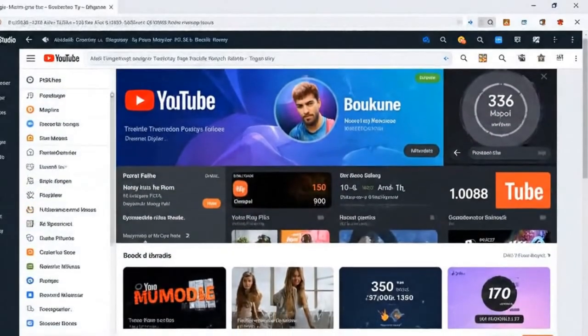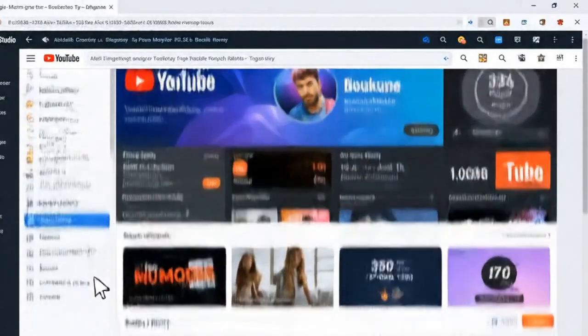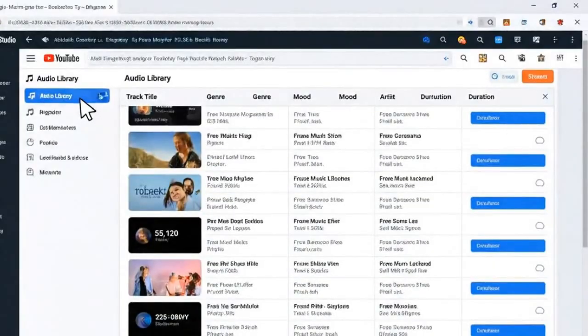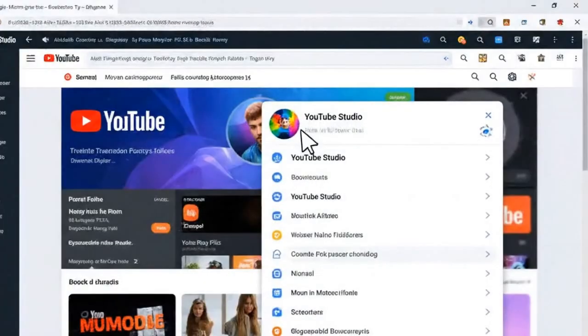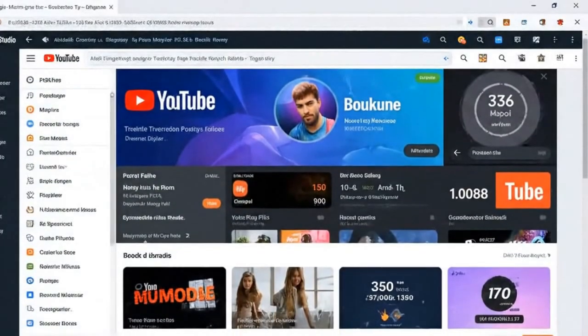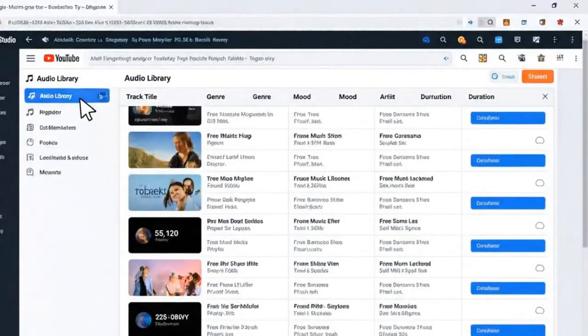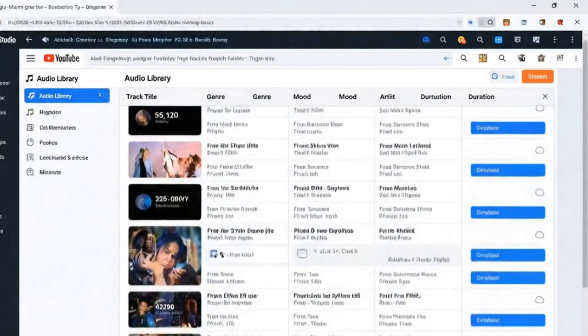How to access YouTube Audio Library? To access YouTube Audio Library, first log into your YouTube account, click on your profile picture and select YouTube Studio. From the left menu, scroll down and click on Audio Library. You will now see a large collection of free music and sound effects. So: open YouTube, click your profile picture, select YouTube Studio, click Audio Library.